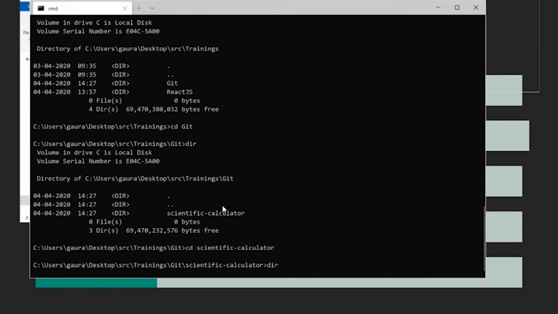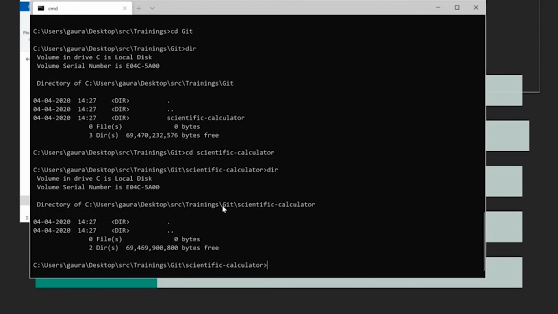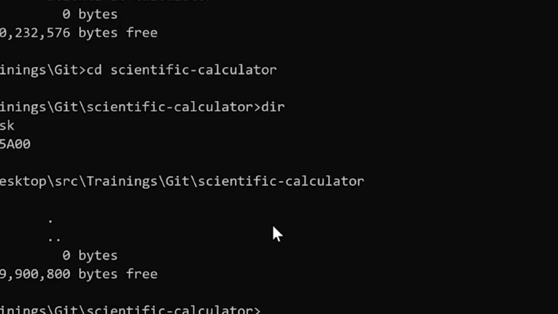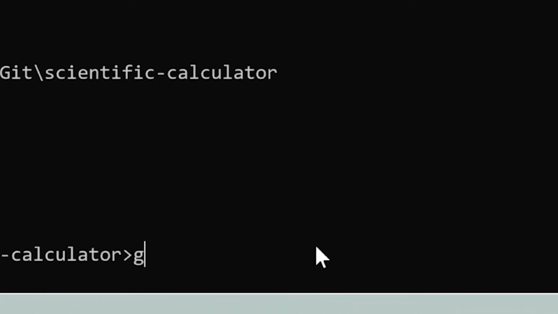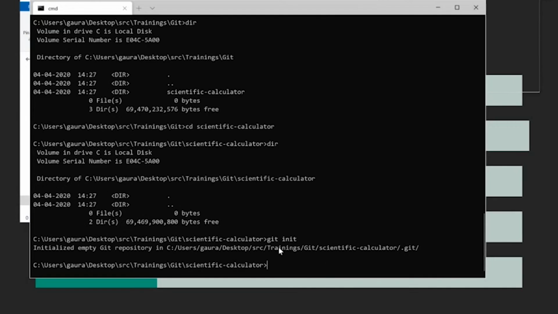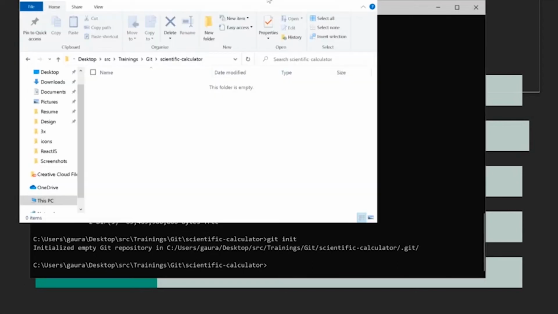For now, if I write dir over here, you will see that it does not have anything. The first command that I need to put, so that I ask Git to start tracking the application, is git init. Init is short for initialization. By putting git init, I have asked Git to start tracking whatever changes I will make in this folder.